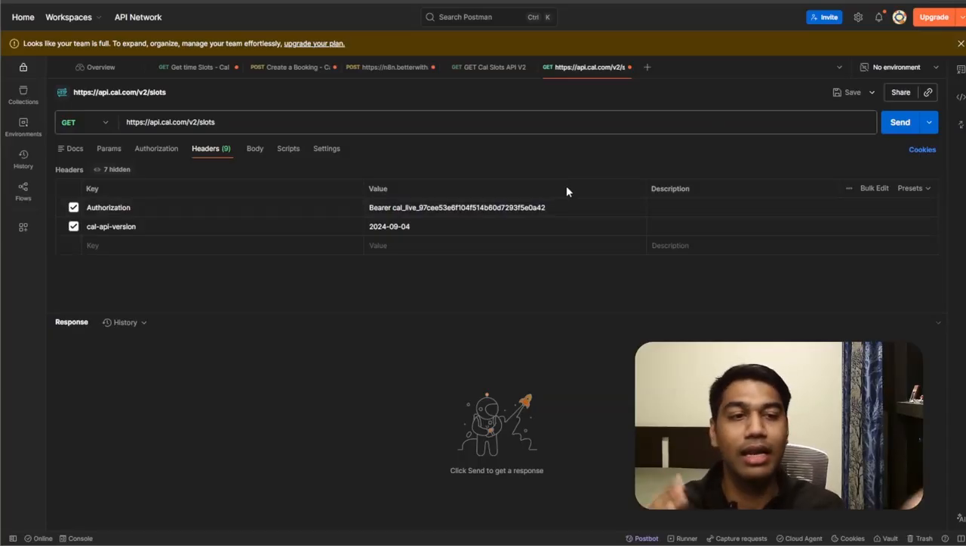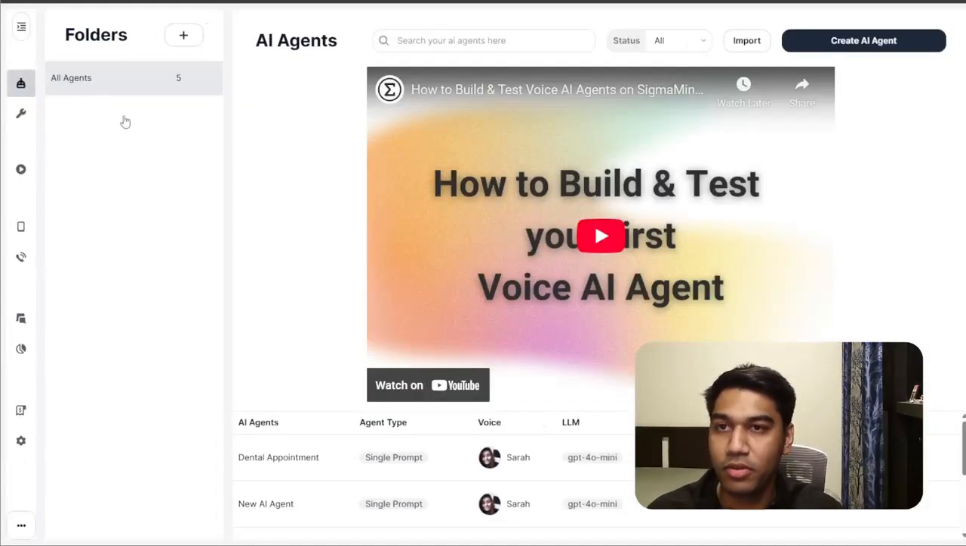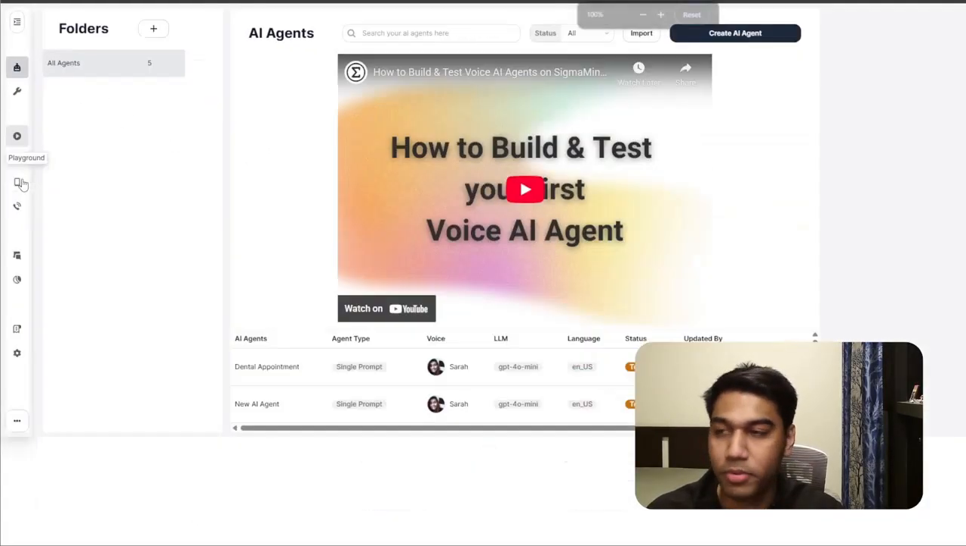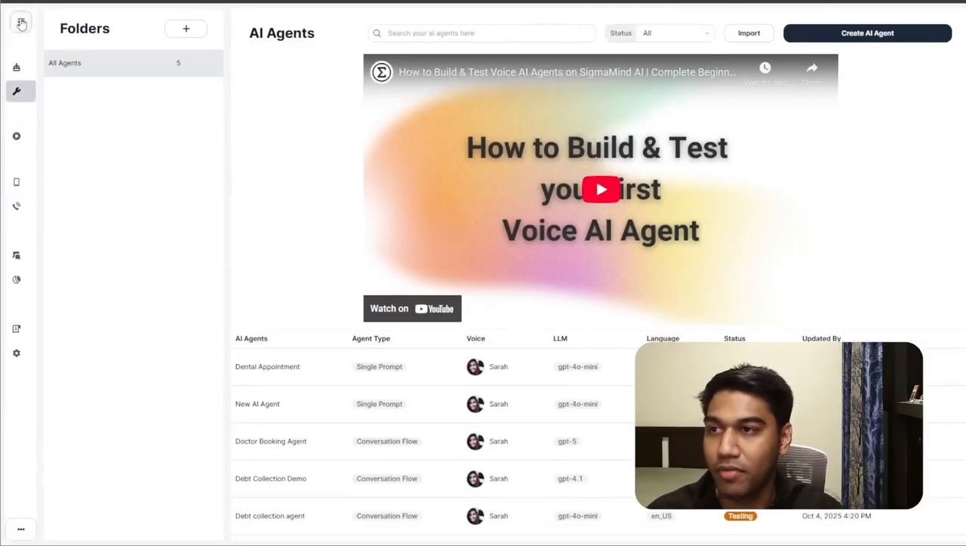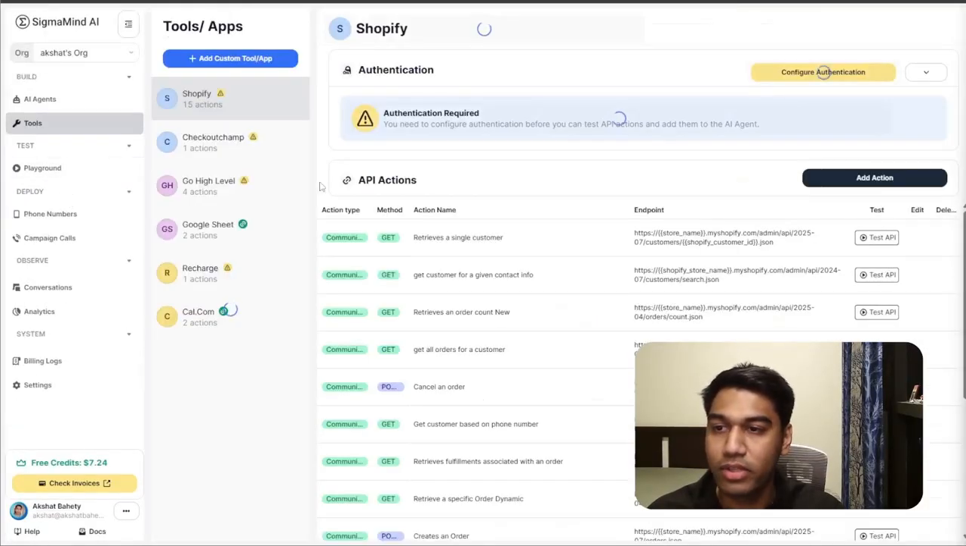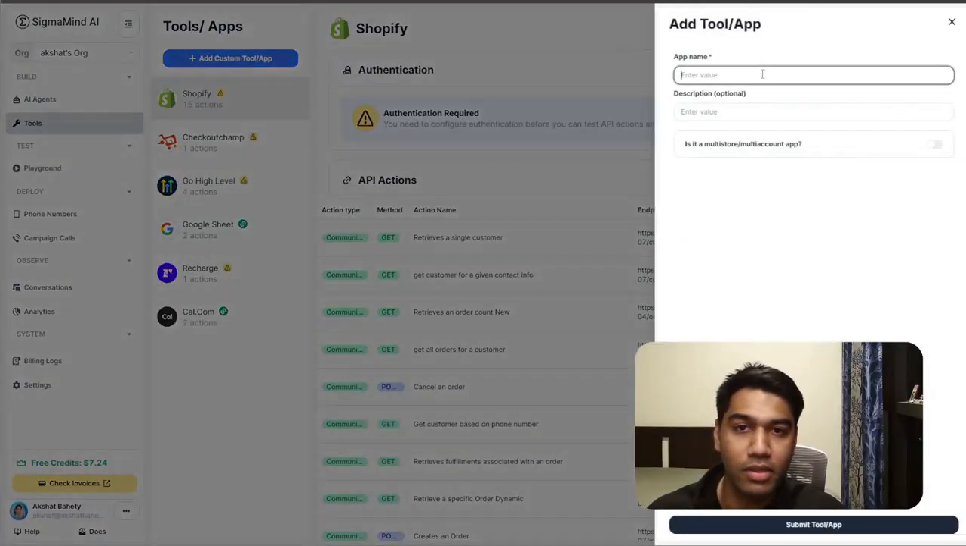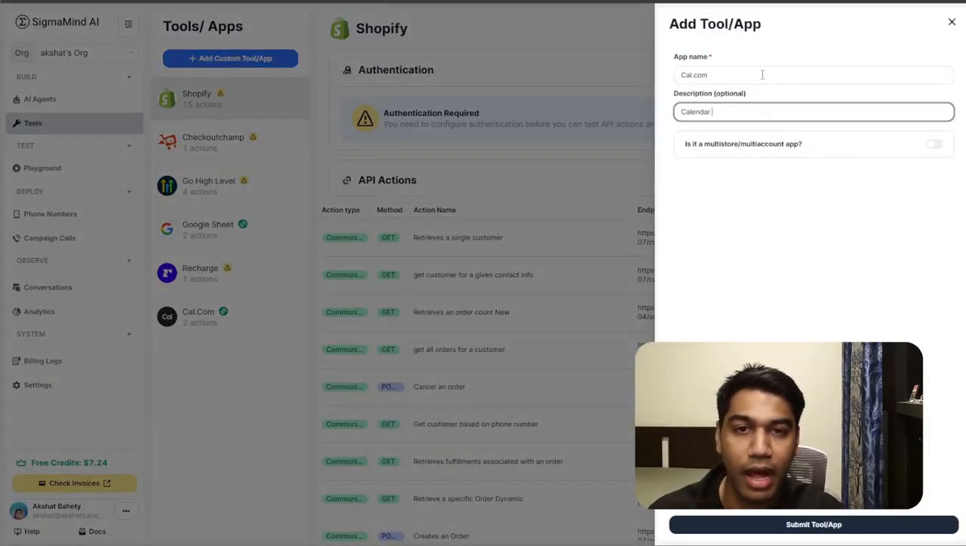Once that is done, let's come back to SigmaMind and start integrating cal.com with our platform. So when you come here to Sigma, you're going to select the option tools. So if you see here, you have the tools option on the left hand side. Now once you come to tools, the first thing you are going to do is add an app name. We're just going to say cal.com. It's a calendar app, and we're going to click on submit tool and app.